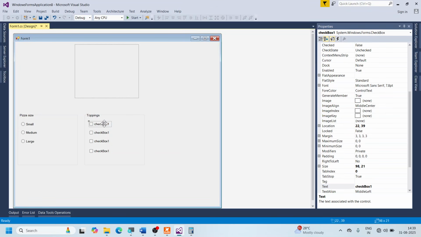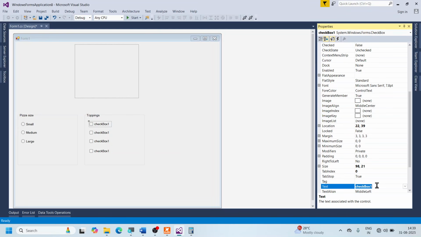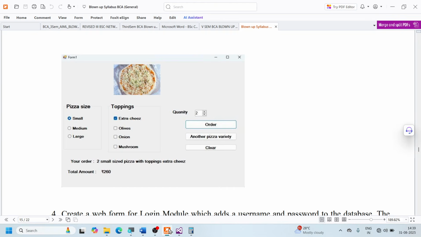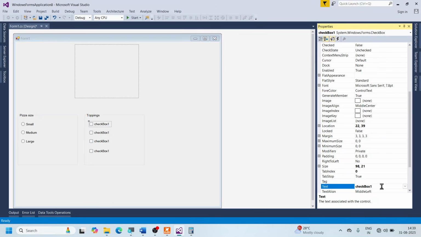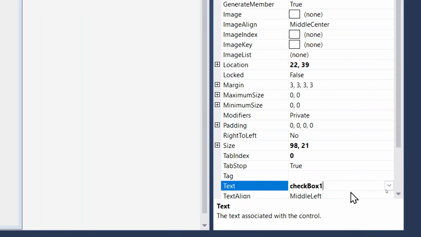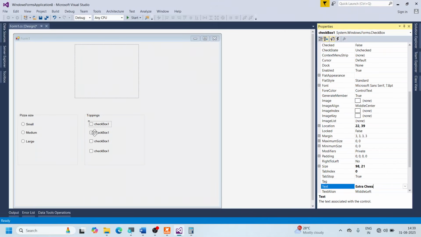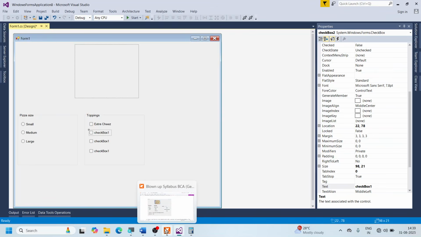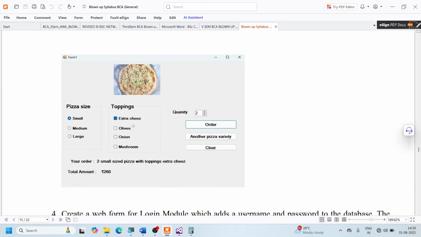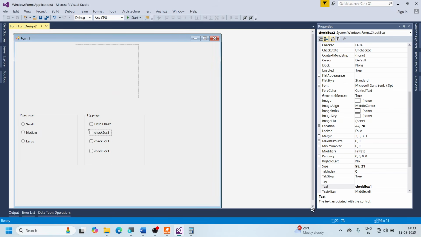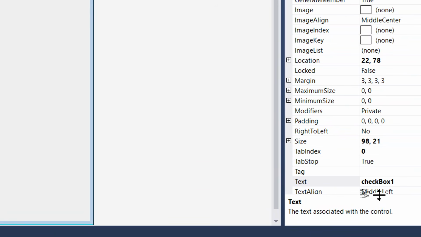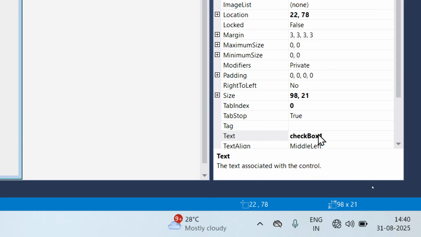Let me click on the first checkbox, and this is extra cheese, I suppose. So let's type that. This is going to be extra cheese. Done. I'm going to click on the next checkbox, and the next checkbox says that it is olives. So let me type the text for the next checkbox, that is the checkbox number 2, olives. Done.